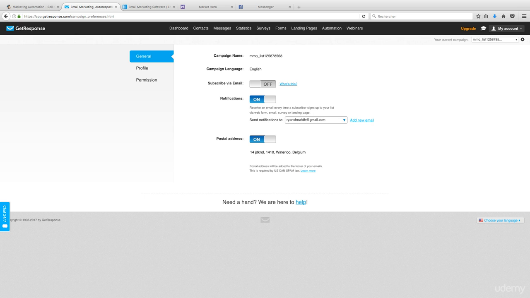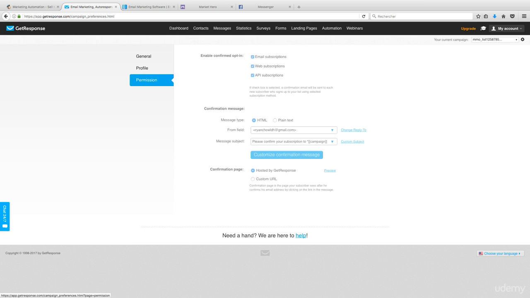Again, it's very simple to do, right? So that's very simple. Now, one thing that you really want to do is head to permission here. And it's going to ask enable confirmed opt-in. So confirmed opt-in is what I just talked about. When someone opts in, they're going to get an email asking them if they really want to opt in. And we don't want that to happen. We want them to opt in as soon as they give us their email address. So I want you to toggle all of that off. So toggle web subscriptions, toggle email subscriptions, and toggle API subscriptions off. And that way they will never have to confirm before entering your list.